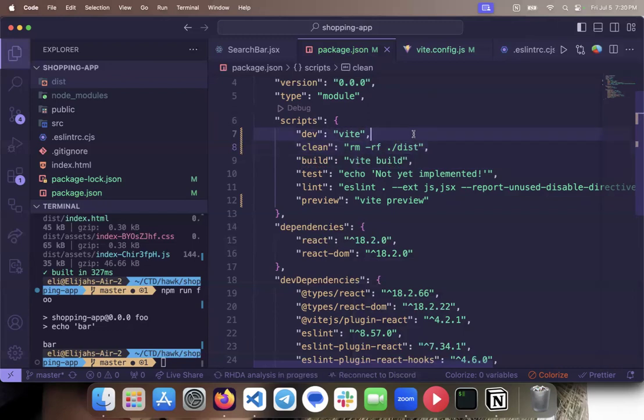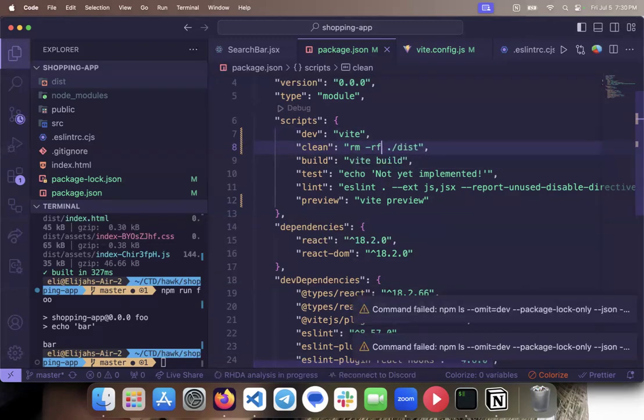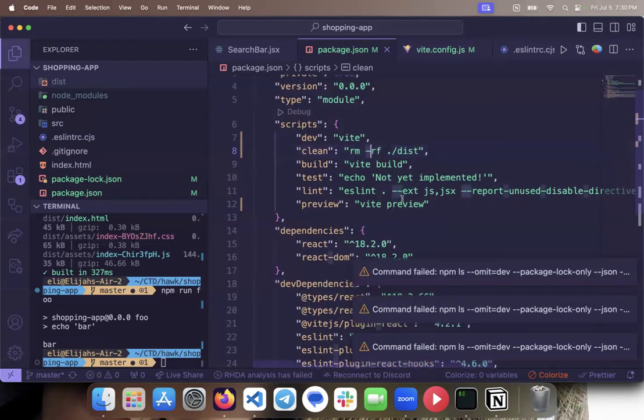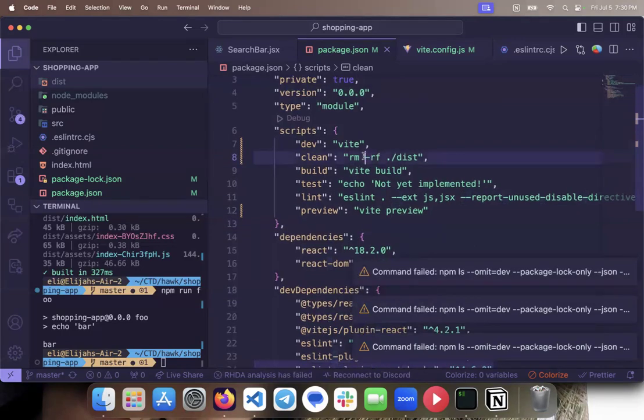So I'm going to add an F here, which is the force flag. This is equivalent to this. They mean the same thing. This is two different flags, but when you have just a single dash, then you can combine them into one argument here. So this will remove this whole folder forcefully. That's what this command does.